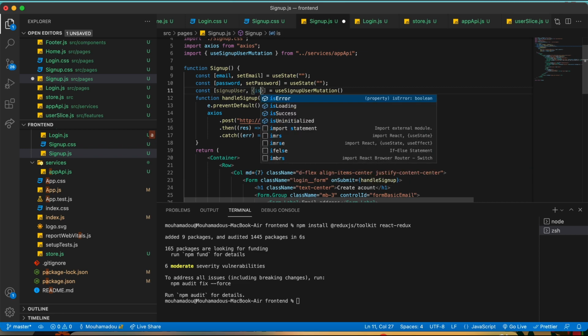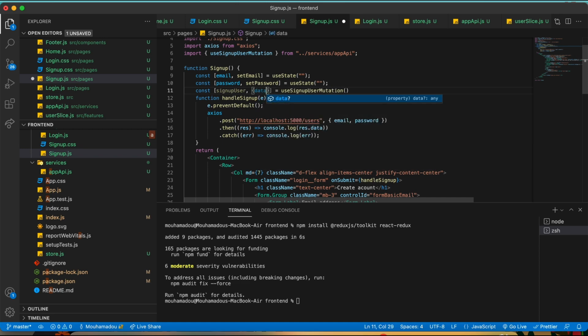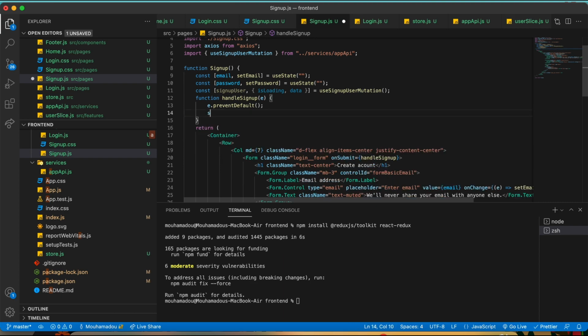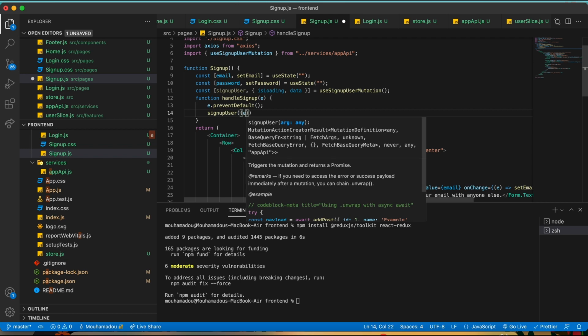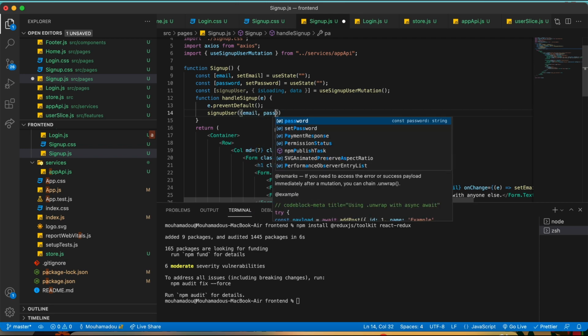It should give us these attributes like isError, isLoading, isSuccess. This is giving us info about our fetching state. So if we are fetching, it says isLoading. If there is a success, it says isSuccess. If there is an error, it says isError. Or if there is data, it says data, for example, like this. So I need to have isLoading and the data like this. So here I can call now, instead of using Axios, I can just call signUpUser. So it's that easy. Email and password.